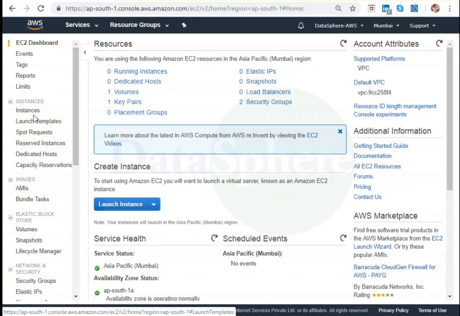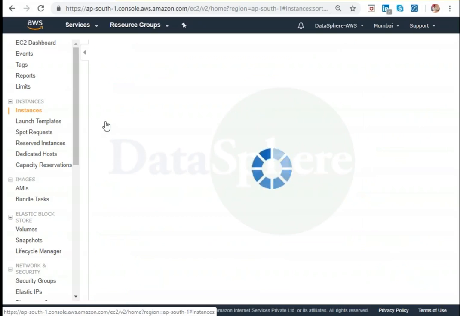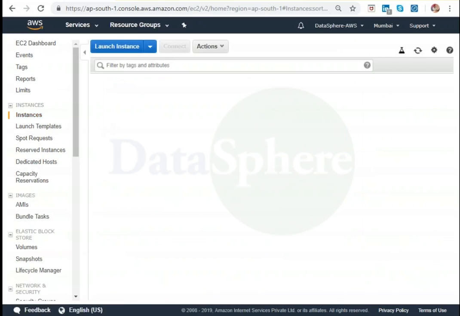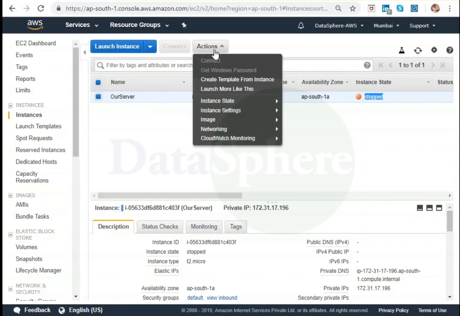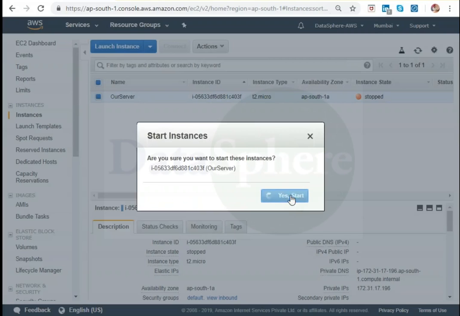Now let us click on instances. We have an instance which we created using the IAM user, and we can rename it. I'll just rename it as our server. The instance ID is mapped to the name that we have given, and these are the resources. Presently it is stopped, and we have already discussed how to manage it. So under instance state, we'll start it now. We'll just say yes, start.